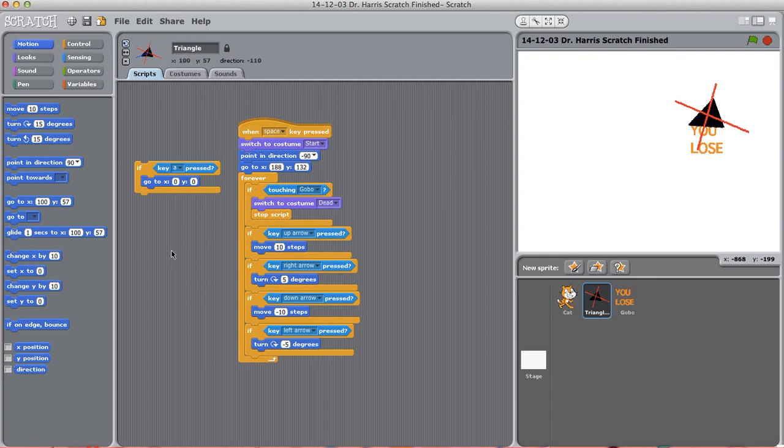All right, let's keep going. So what I'm going to do now is take that code and put it down here at the bottom. Now remember, we want it inside this forever, because all of these other ifs inside the forever tell the triangle what to do if particular keys are pressed. So we're going to add one.